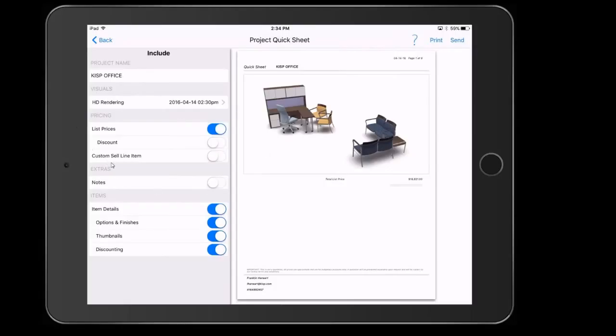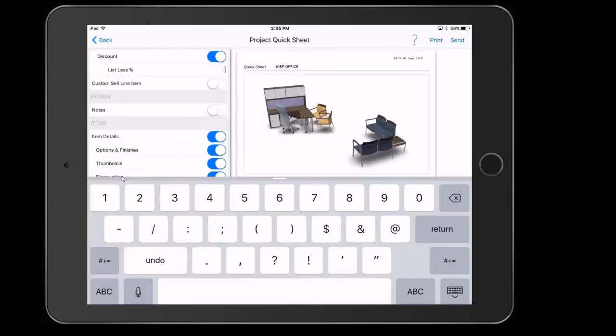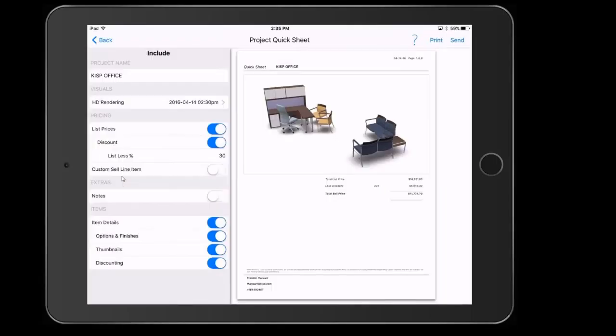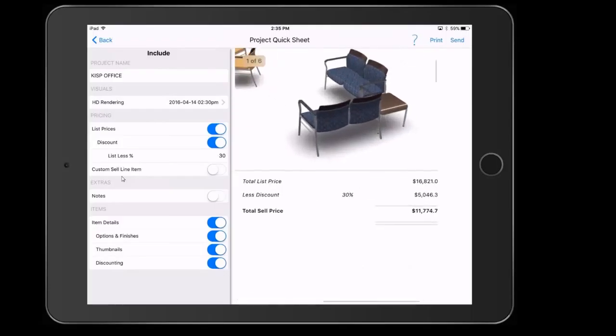Now the next options are pricing. So here what I can do is, if I haven't created pricing at the item level, I can actually add a discount directly here at the estimation or here in the project quick sheet. So I'm going to go ahead and turn on discount. We're going to give the client 30%. And now you can see here that I have the total list price. Then I have the less discounted price based on 30%, which we're giving them. And then we now have the total sell price.